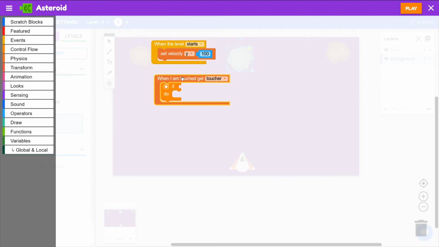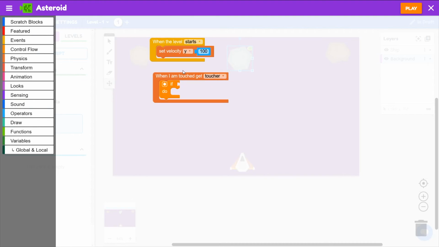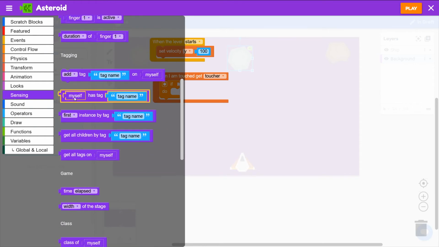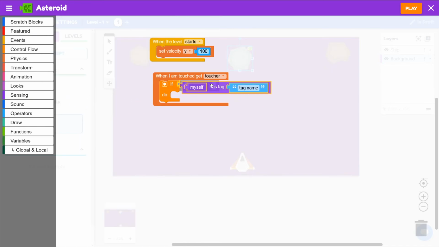And we want to make sure it's the player. We don't want the asteroids accidentally bumping into each other and then just saying, okay, well, you have to lose the game now because I touched anything. So to check if it's the player, we want to ask about the tag on the object. We can check a name tag. If we go to sensing, and under tagging, we want this block. From sensing under tagging, myself has tag name. We'll drag it into that if block.